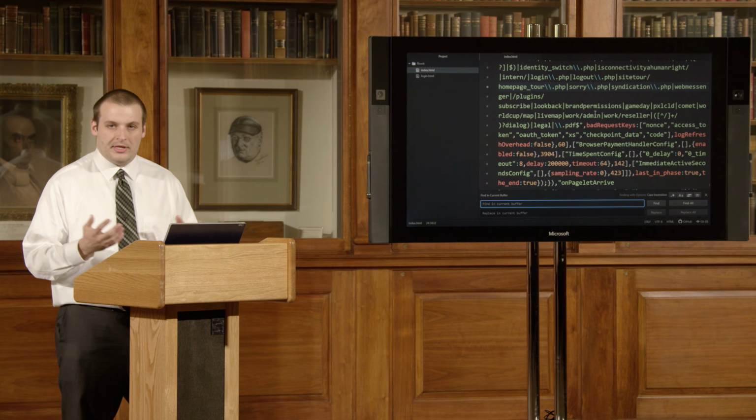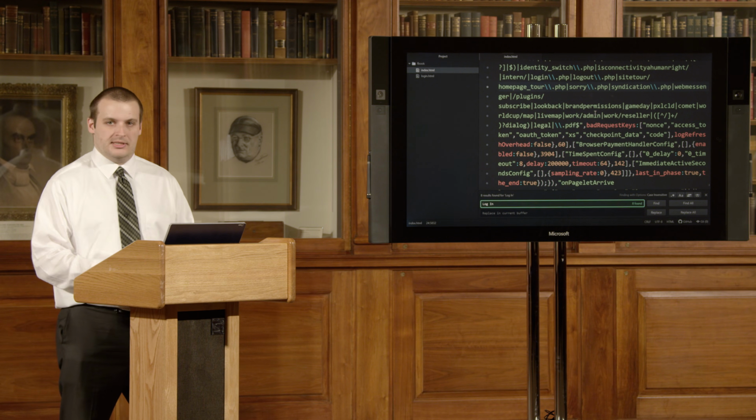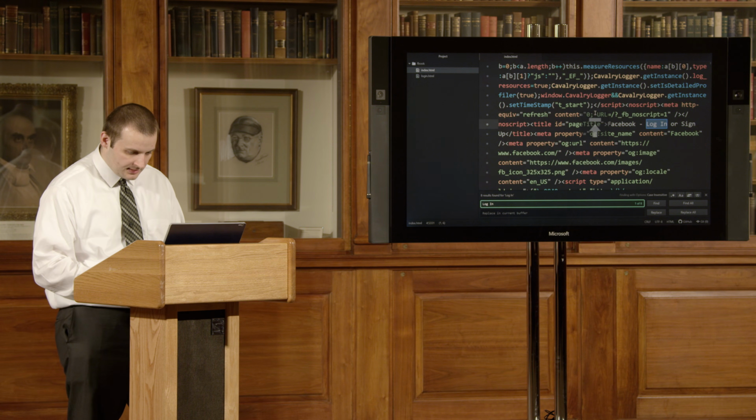So I'm going to go through this, and I'm just going to do Control-F and find the string "log in", because that's the text that's literally written on the button. So hopefully I'll find that somewhere. I'm told I have 8 results.